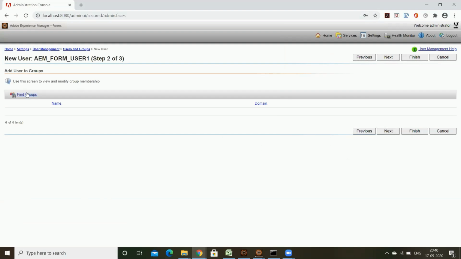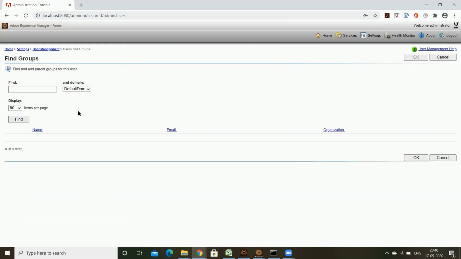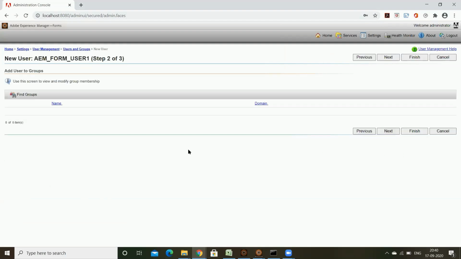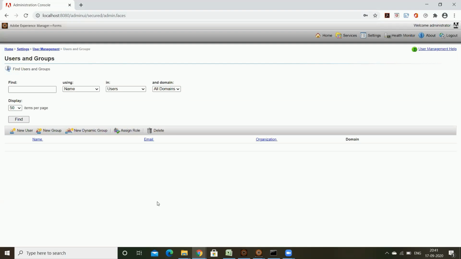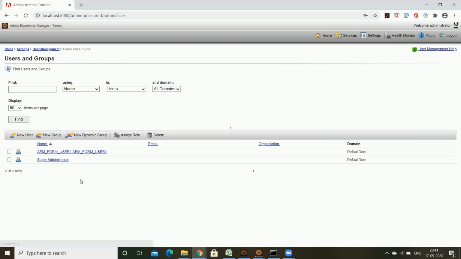On this screen, if you want to add any group, you can add the group, otherwise you can click on next. As of now I just click on find under groups, and you can get the groups. We'll see later. Click on next. Now if you want to add any roles, you can click on find roles and add them, otherwise you can click on finish.